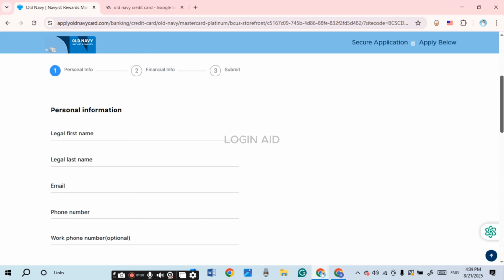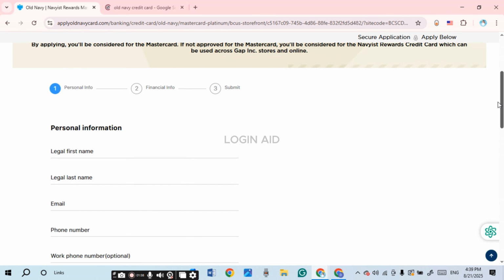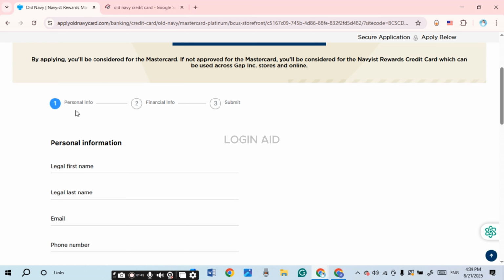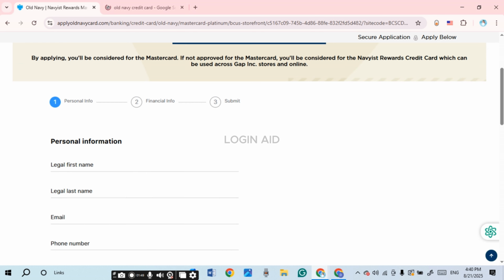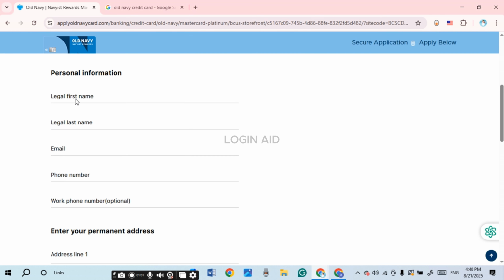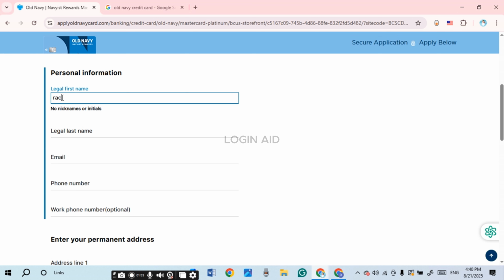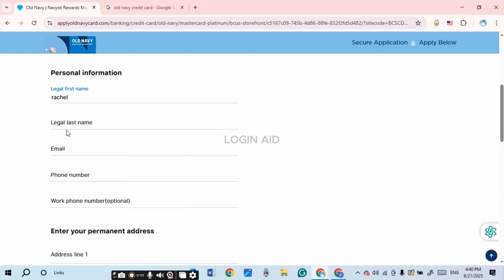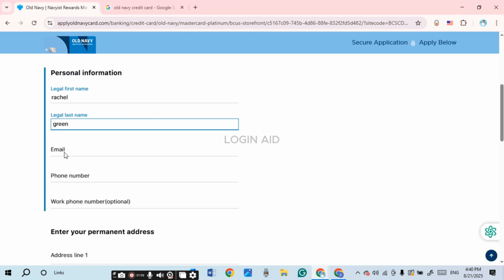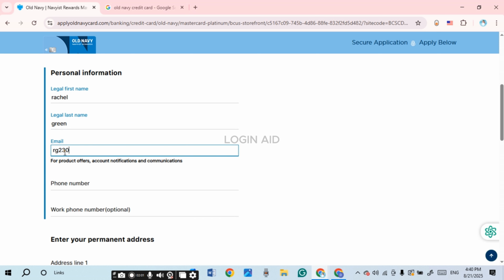Now after you do that, you can see over here, you'll be led to this kind of interface. First of all, you'll have to provide the personal information. After that, you'll have to provide the financial information, and finally you'll be able to submit the application. What you have to do is enter the personal information over here, enter the legal first name, likewise enter the legal last name, also provide your email.